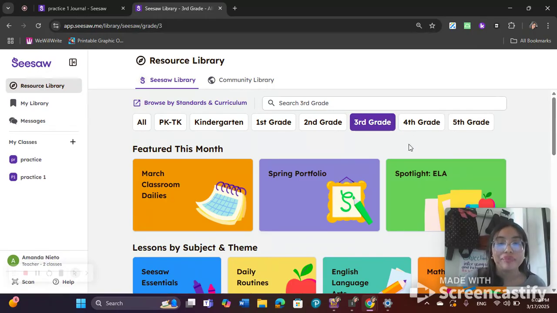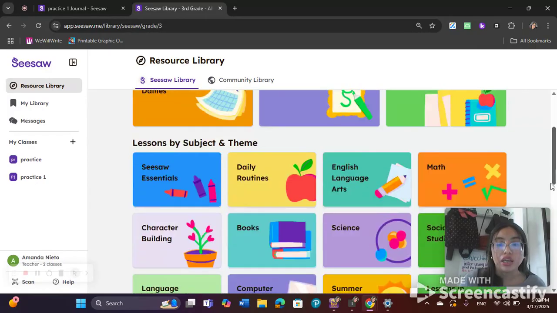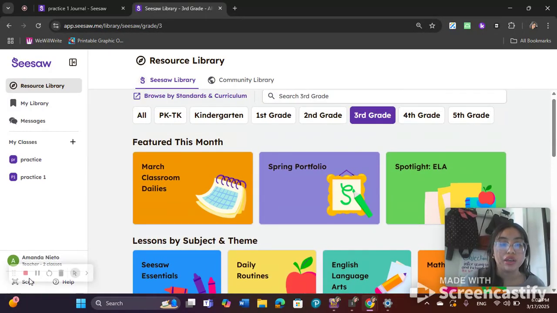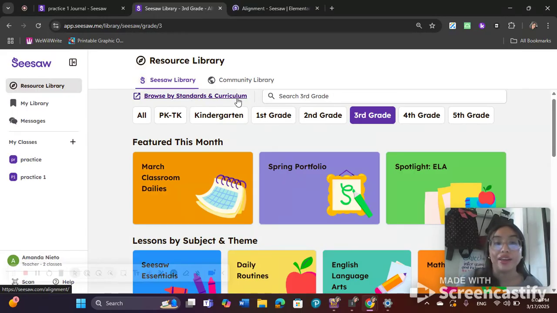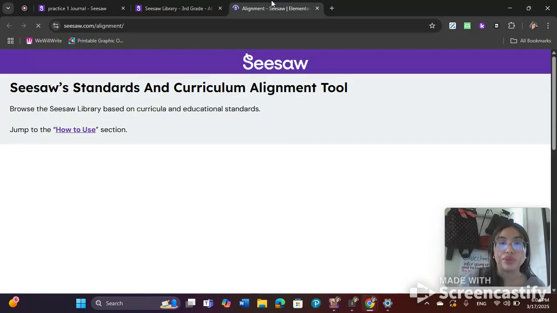Okay, now let's say you are wanting an activity based on the standard you are working with or curriculum. You can click right here. Let me go back. Right here it says browse by standards and curriculum. So that is a great thing, and I love it, because I'm always wanting to make sure my assignments fit in with my standards, and I can easily do that by just clicking on that standards and curriculum on Seesaw.